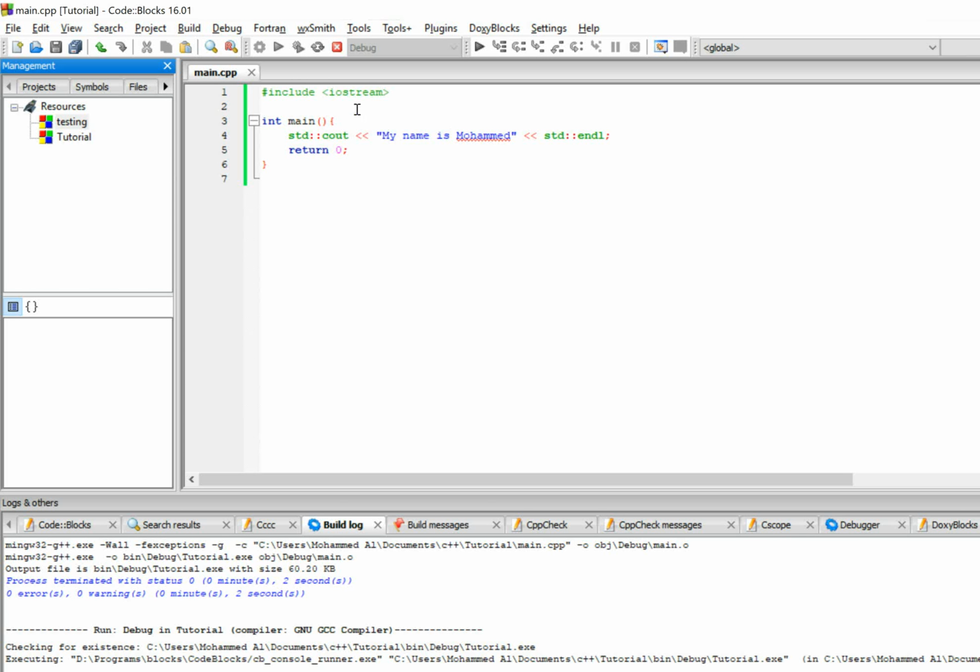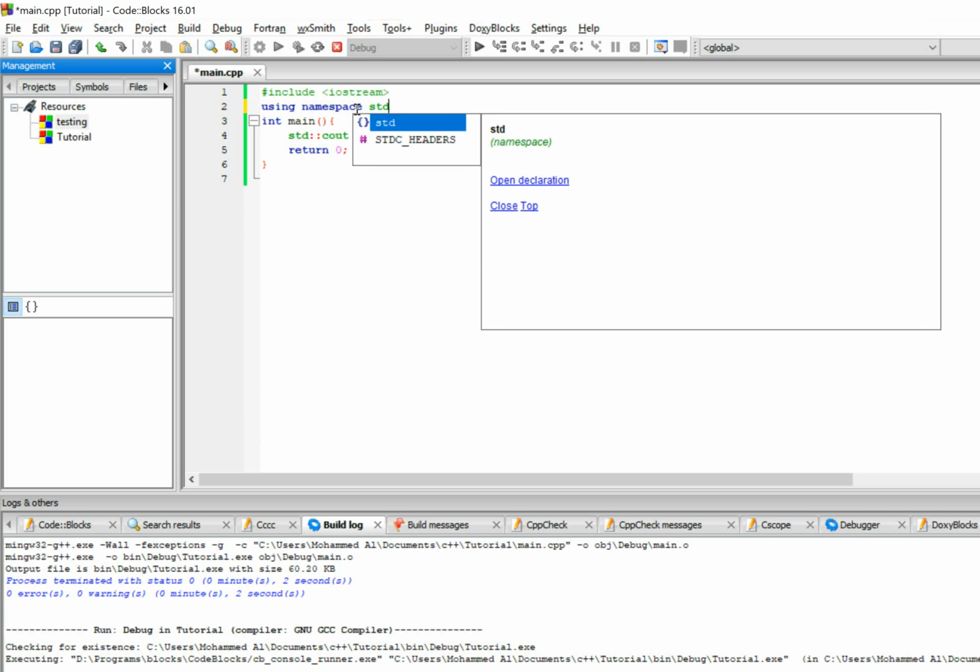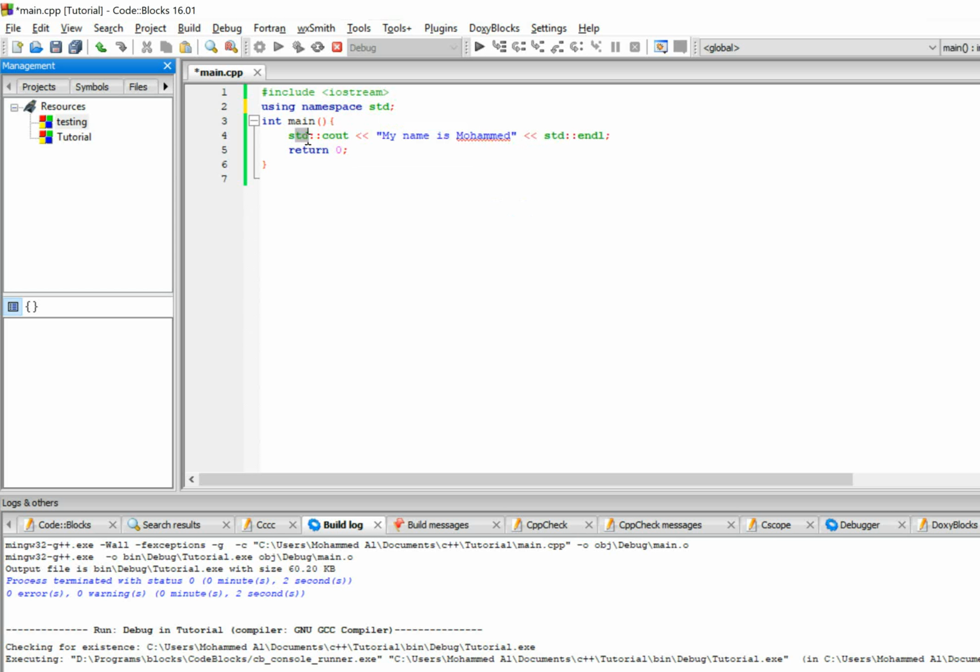You can simply do this using namespace std. Now you're not going to have to write this every time you call a function from the standard library, but it doesn't hurt if I leave it there.